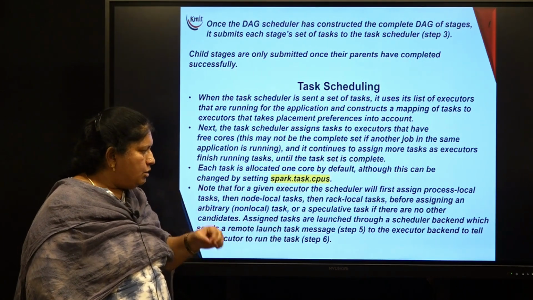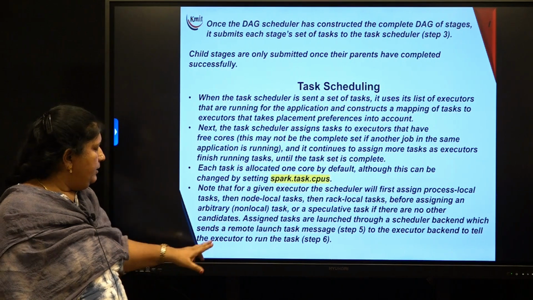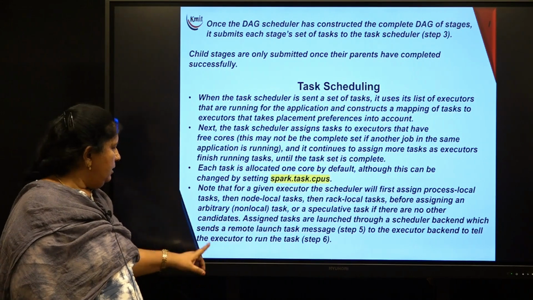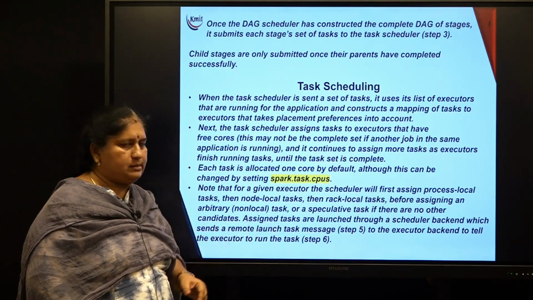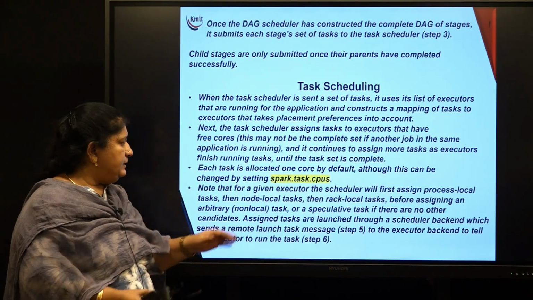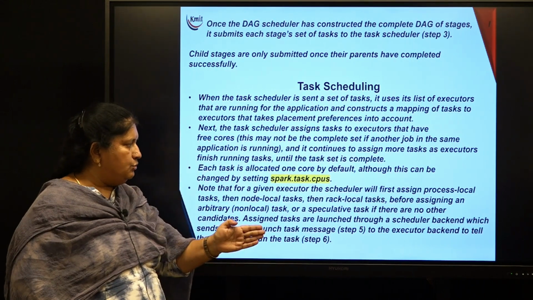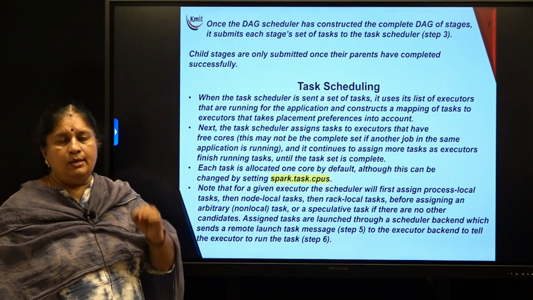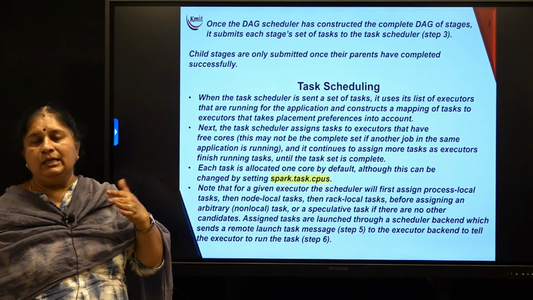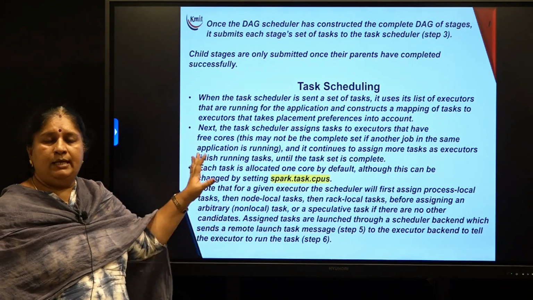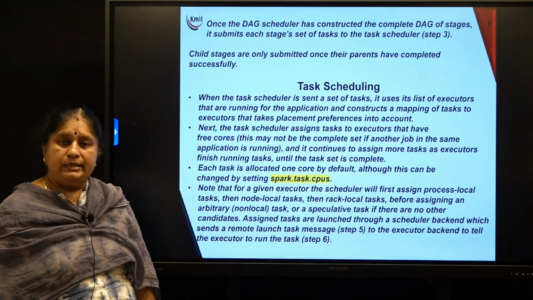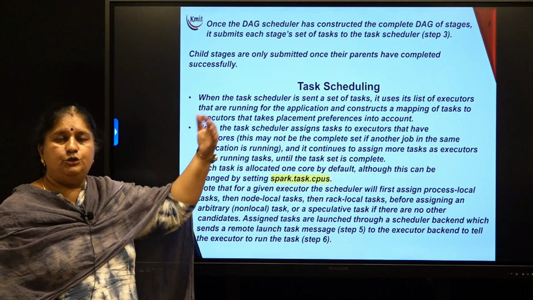Assigned tasks are launched through a scheduler backend, which sends a remote launch task message to the executor backend to tell the executor to run the task. All this communication happens through RPCs. Whenever tasks have been assigned to the executor nodes, the executor gets a message stating that the execution of the task has been allocated. Then the executor node finishes the execution of the task and the results are sent back to the task scheduler. From there they go to the job scheduler.